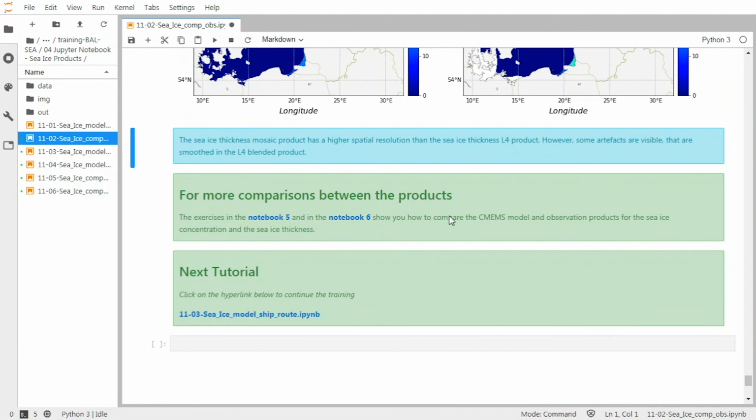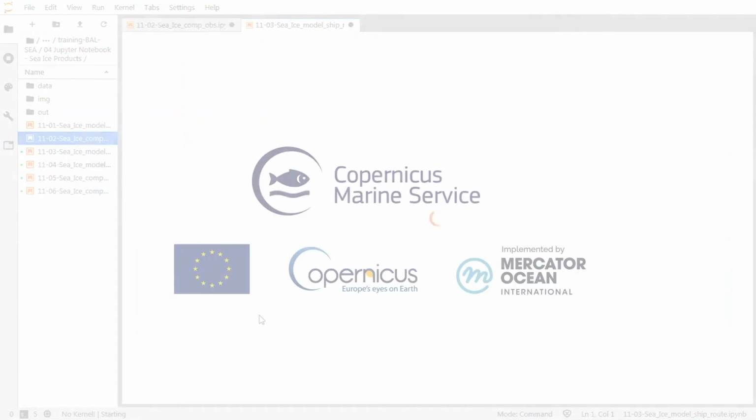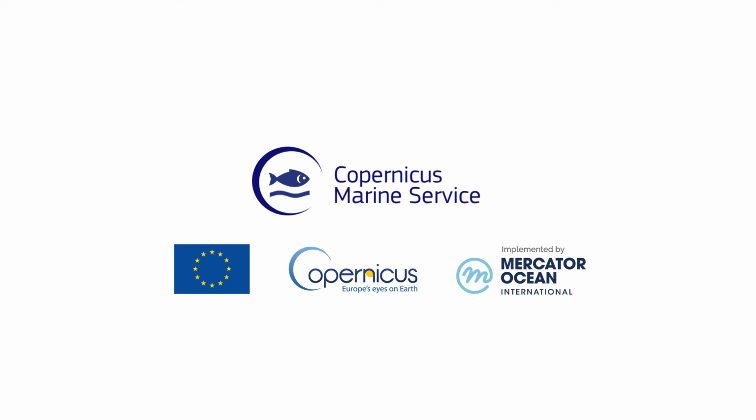For more comparisons between all the products, so the model and the observation products, you can go to notebook 5 and notebook 6, where we compare these different CMEMS products for the sea ice concentration and for the sea ice thickness. And for the next tutorial, you can just click on this link.